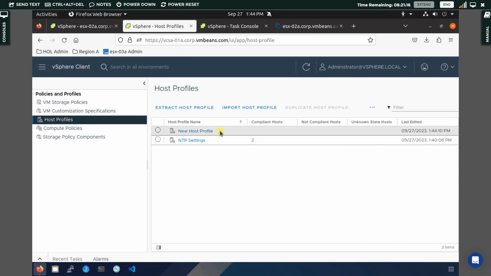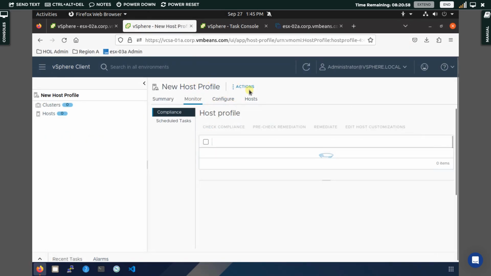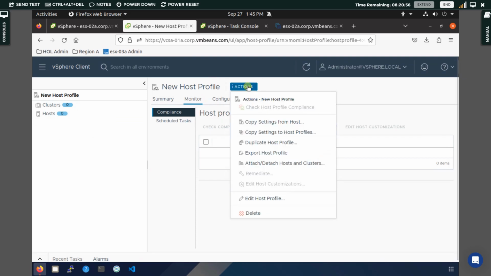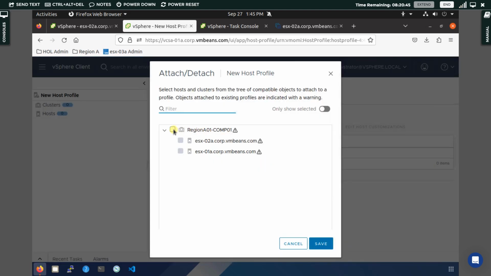So what we are going to do now is just click on this. It will open the new host profile for you. Click on the action button over here. Once you click on the action button, click on the option attach detach. Host and cluster: select this cluster. Although these two hosts are already attached to that particular old host profile, you are trying to attach this over here.